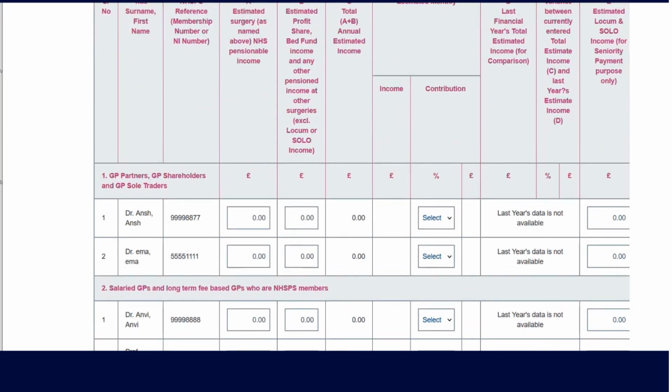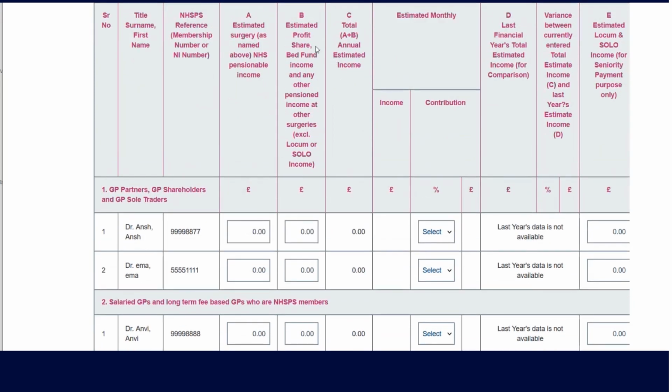So there is another column that you can add any other pensionable income into there, but as a practice manager, it's not particularly expected that you would be privy to that information. So the important thing is that the tier rate that the GP feels is applicable to them for that year is the tier rate that you select, and the estimated income that is going to be earned at your practice.